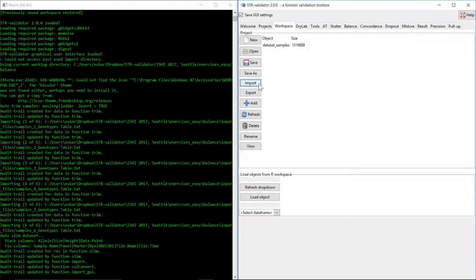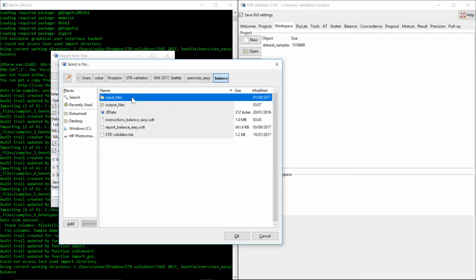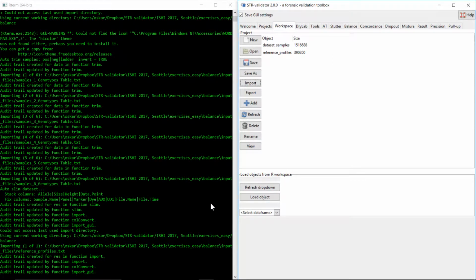Click the import button again, but now select a file and select the reference profiles file. Uncheck the Auto Trim Samples option. Also uncheck the Auto Slim Repeated Columns option. And give it a name, Reference Profiles. And click Import. The 2 imported datasets are located now in the workspace.